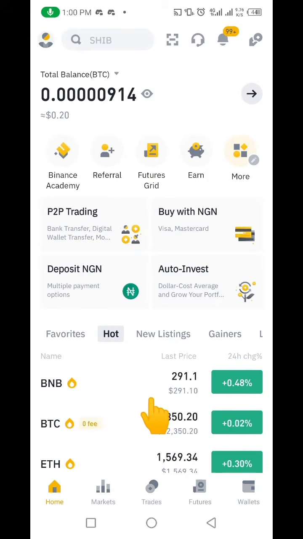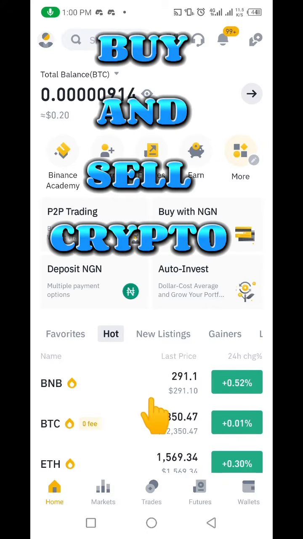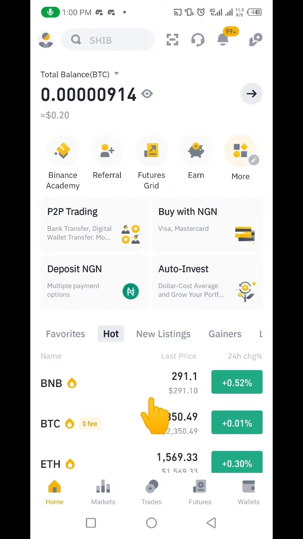Okay, let's get started. Okay guys, so like I told you from the intro of the video, I'll be showing you how you can buy and sell Bitcoin or any other coin on the platform of Binance. In this case we'll be using P2P. P2P is the platform that enables you to have one-on-one trade with whoever you'll be buying or selling crypto with on the Binance platform. Let me go straight to the video and show you exactly how this works.